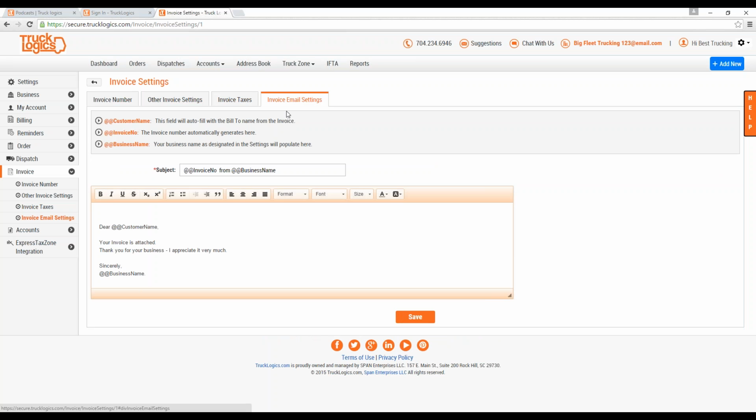All right, and here we've got invoice email settings. This is very important for when you're emailing an invoice to a client. So right here, in this particular account, we've got it set up to say, dear customer name, your invoice is attached, thank you for your business, and you can have a customized paragraph here if you wanted to add more information about what this covers, things like that. This is meant to be just a standard invoice letter that's going out to your client.